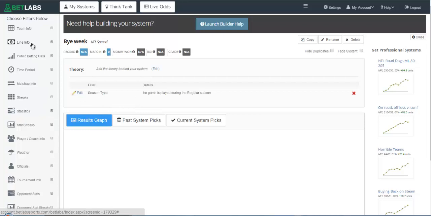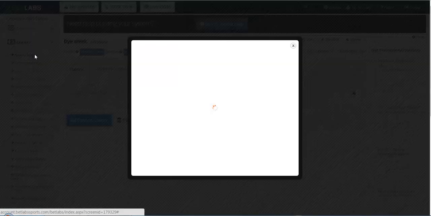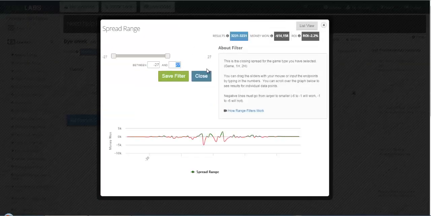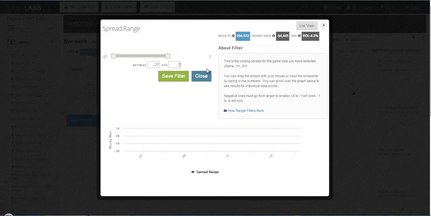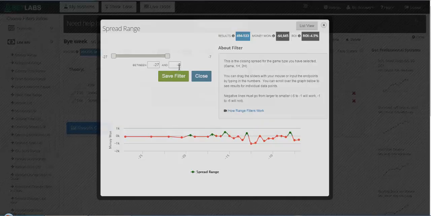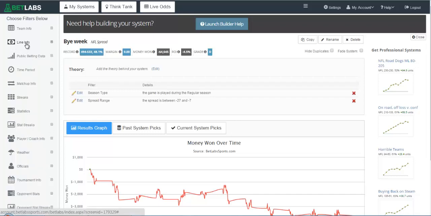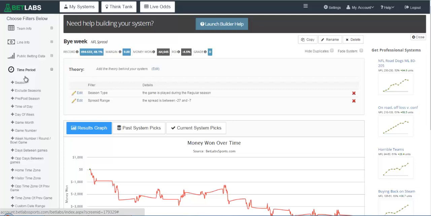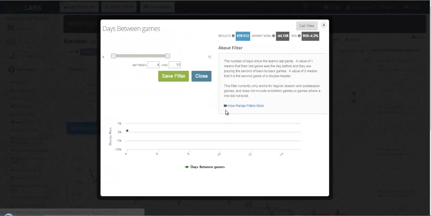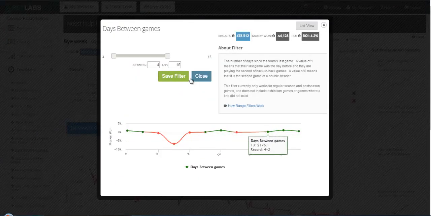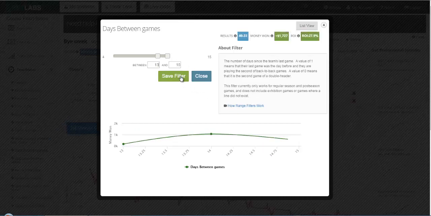And so in this case, we wanted to look at at least 7-point favorites. So we're looking at 7-point favorites all the way up to 27-point favorites. And we wanted to look at after a bye week. So we go down here to time period. Look at days between games. And we'll set it to at least 13 days for a true bye.